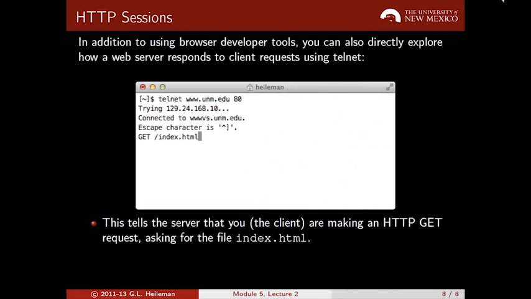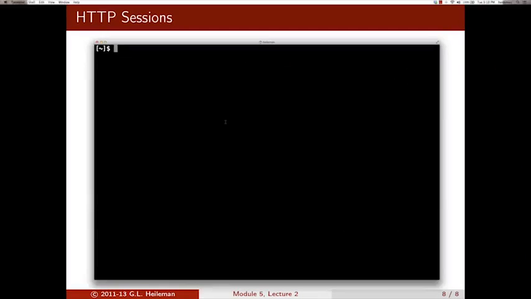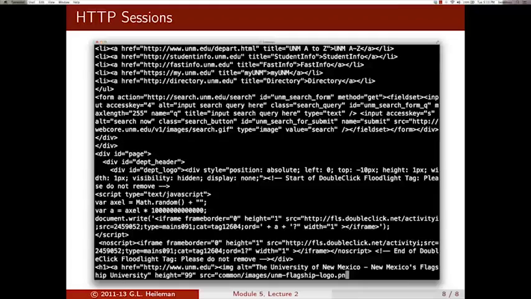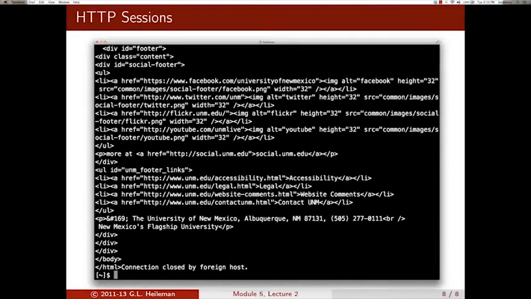So let's try that. From your operating system console, type telnet www.unm.edu, specify port 80, and telnet assumes that you're using the HTTP protocol here, and when you hit return, it's connected. And so we're going to issue the HTTP GET request, and we're going to ask for index.html, which is the typical root page that's offered for any website. And if we hit return here, we'll see that all of the HTML associated with index.html at www.unm.edu is returned to us.